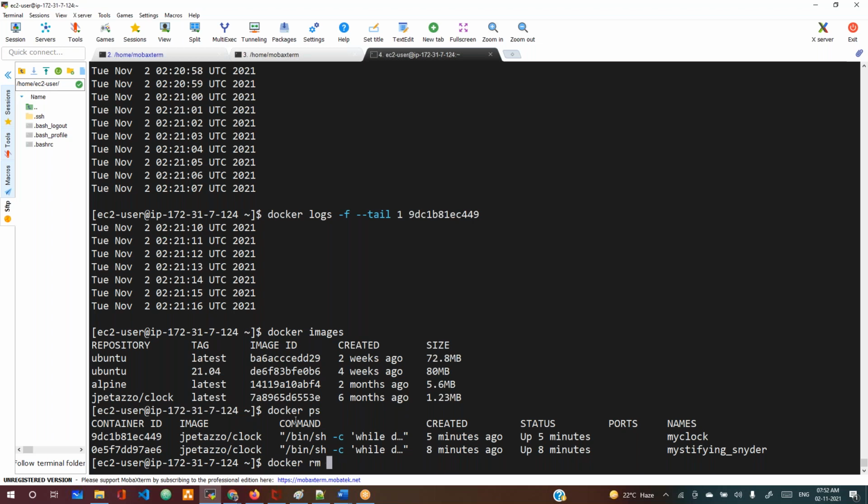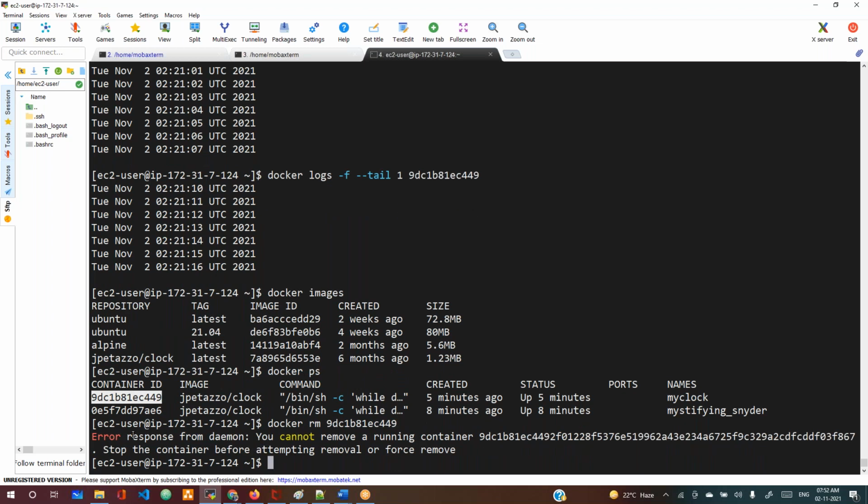What should I do? Docker rm container ID. Simple. Docker rm container ID. But what is this showing? It's not removing. Running containers, you can't delete directly.